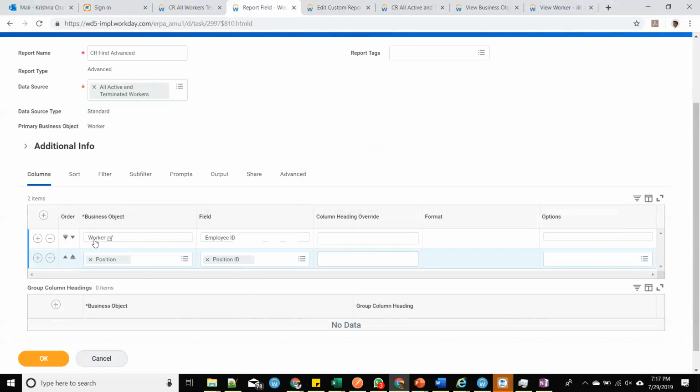Yes. So I have my primary business object as worker, and I was able to select a secondary business object here. It is position, and I will be able to access information from position as well. Previously, I was only able to access information from worker. Now I'm accessing information from position as well.